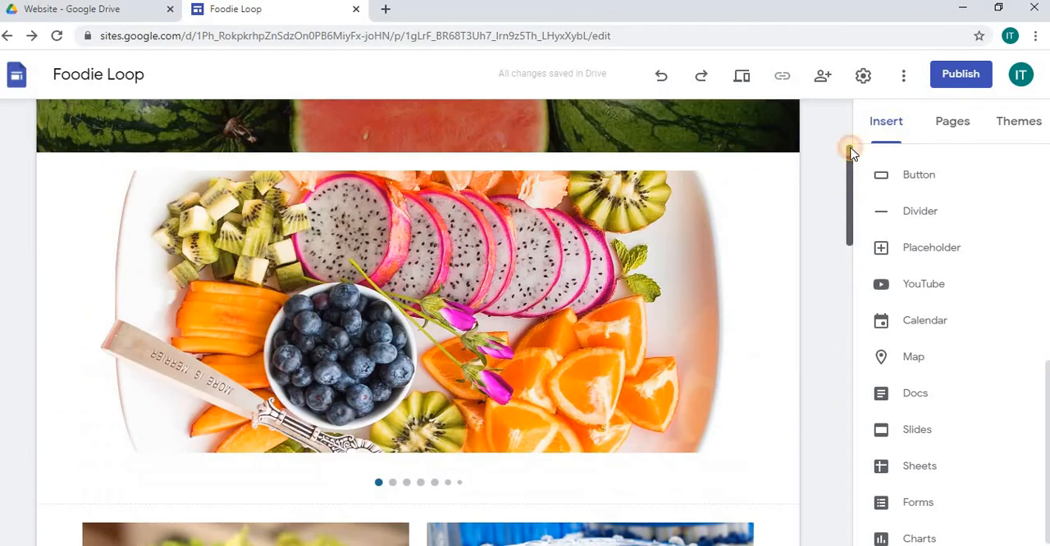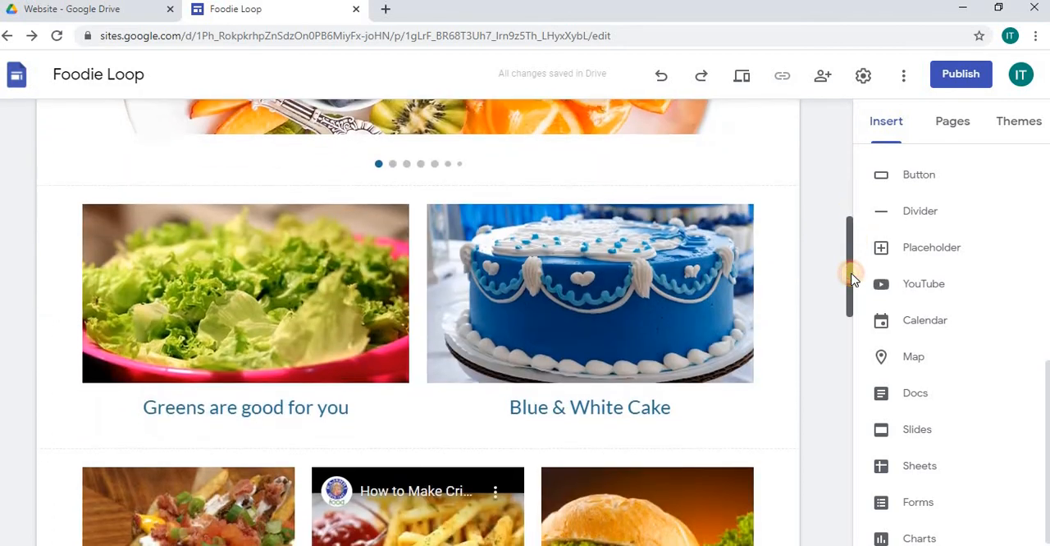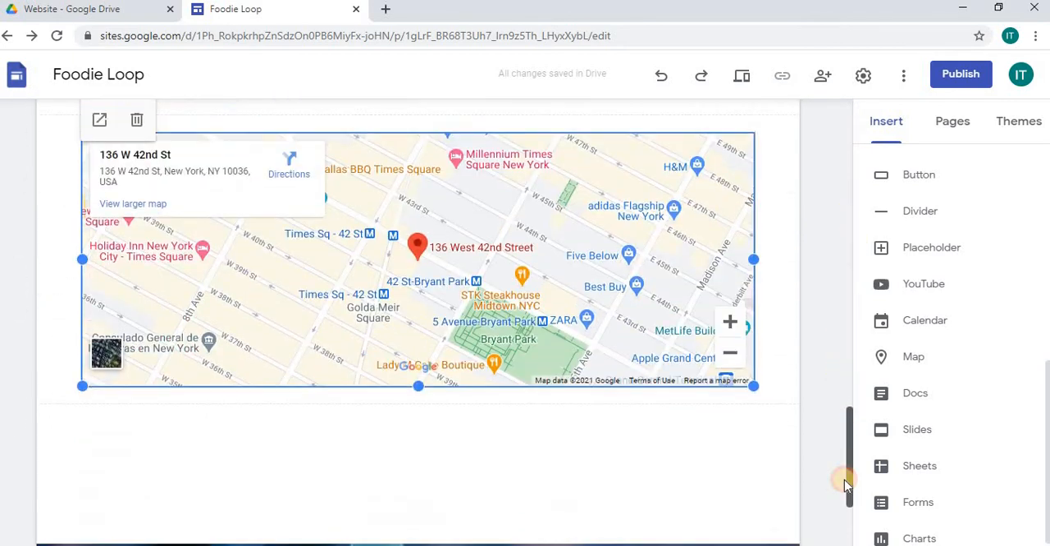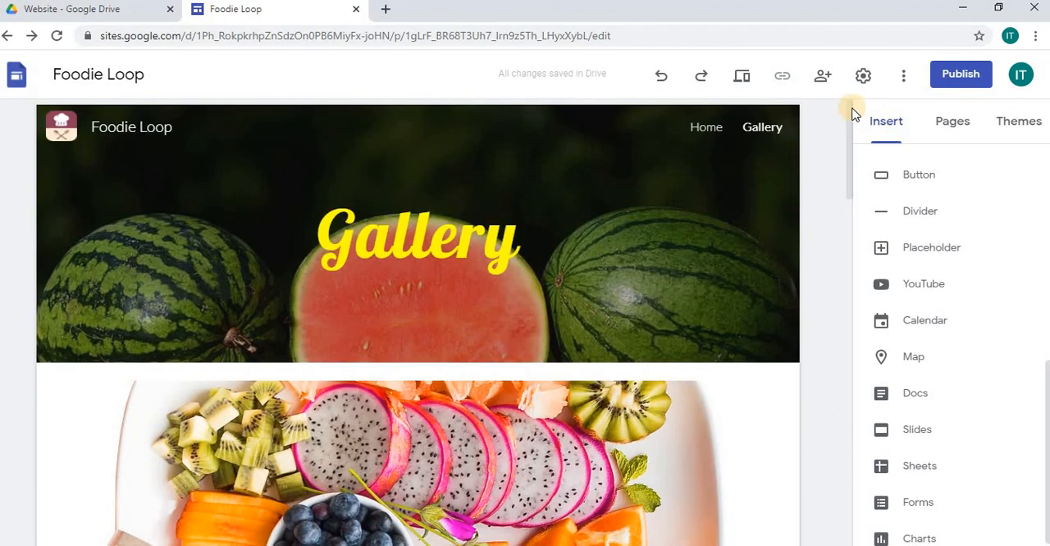So again, second example, this was for gallery, and then in our next video tutorial we will be identifying how to include another page as well as pages within pages.